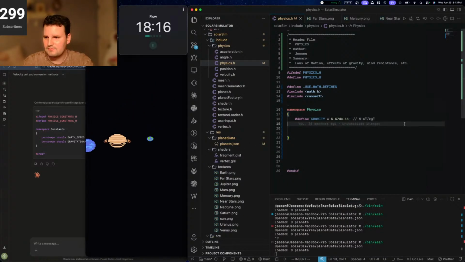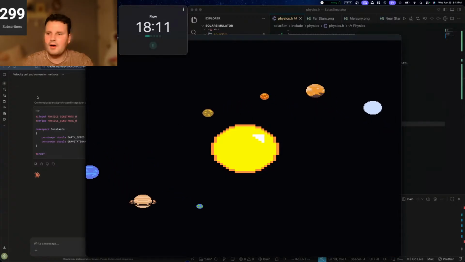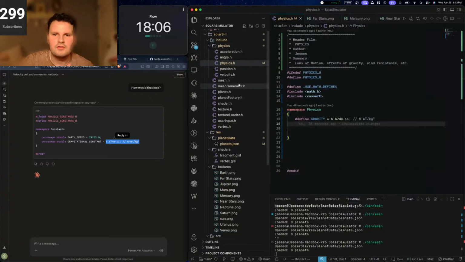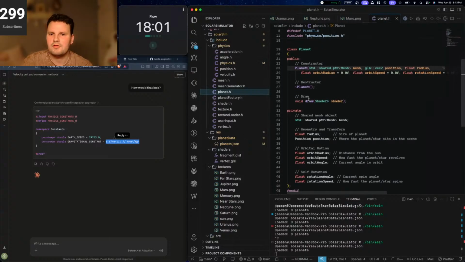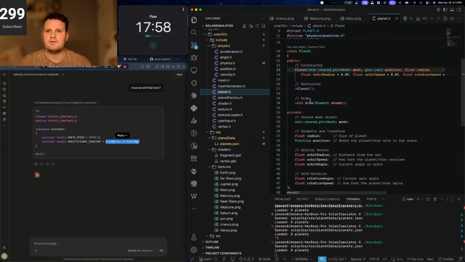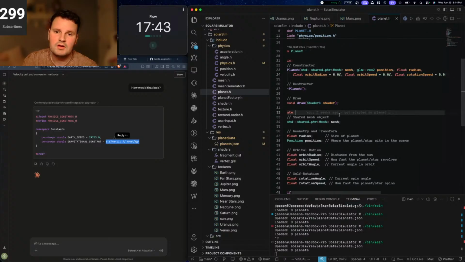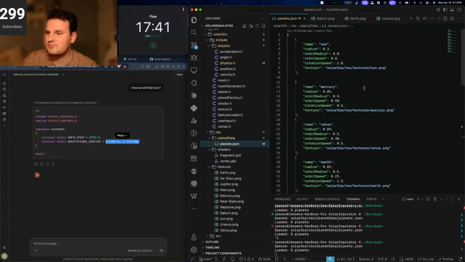Maybe something like that. How do you draw the planets? They look nice. Yeah, that's a good question. So I created a planet class that stores the mesh, but it uses a shared pointer across all of the planets. It takes a mesh, a position, and a radius. It also takes an orbit radius, a speed, and a rotation speed, which I'm passing from a JSON file right now.